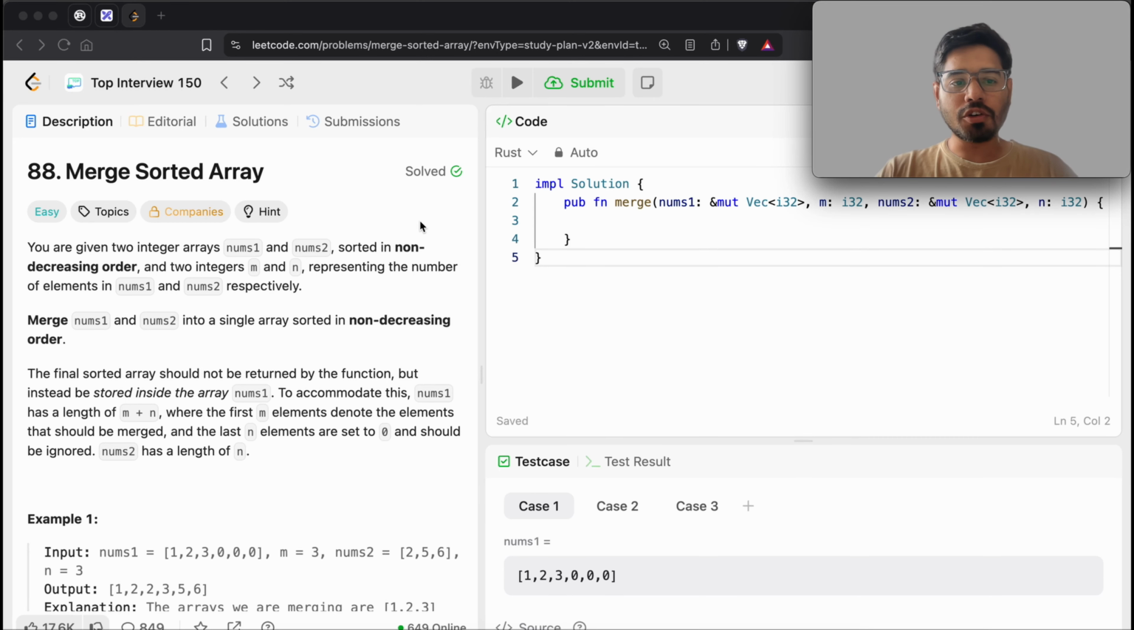In this video, we're going to take a look at how to solve this LeetCode 88 merge sorted array problem. Let's take a look at the description of this problem. You are given two integer arrays, nums1 and nums2, sorted in non-decreasing order, which means the given arrays are already sorted in ascending order, and two integers m and n representing the number of elements in nums1 and nums2. Here the m and n give the total number of elements in nums1 and nums2.